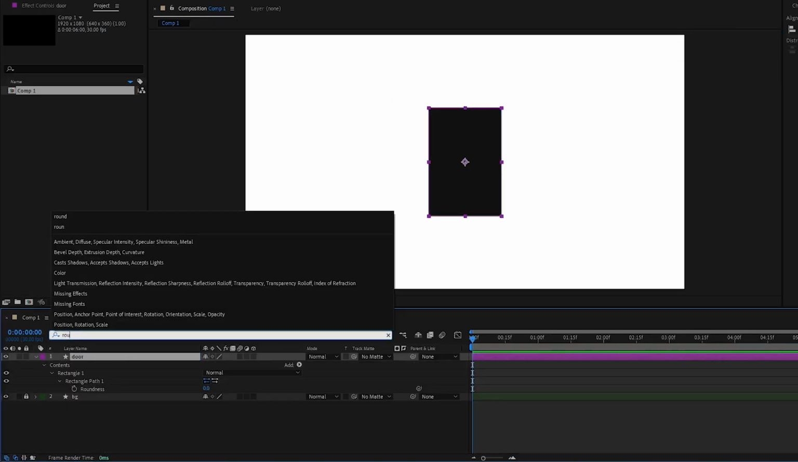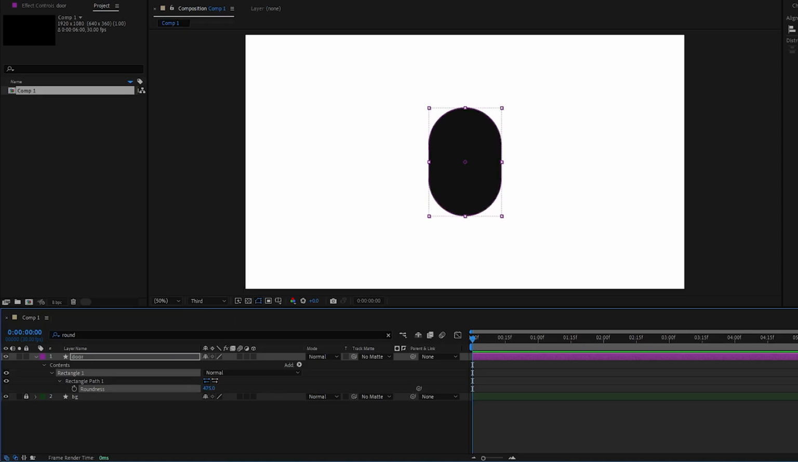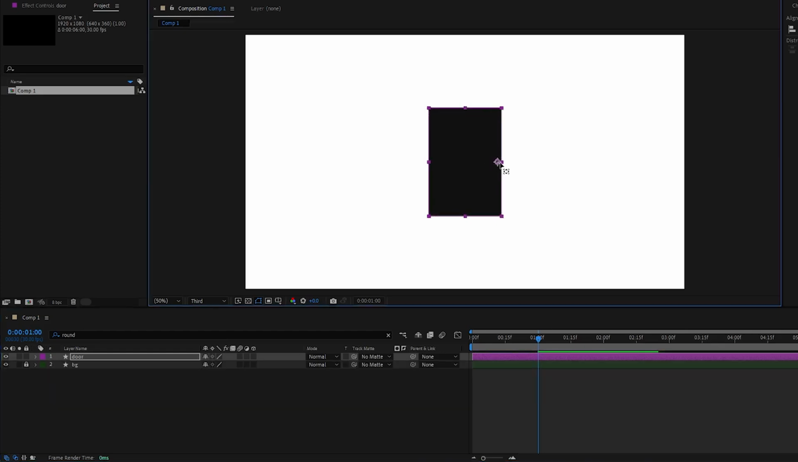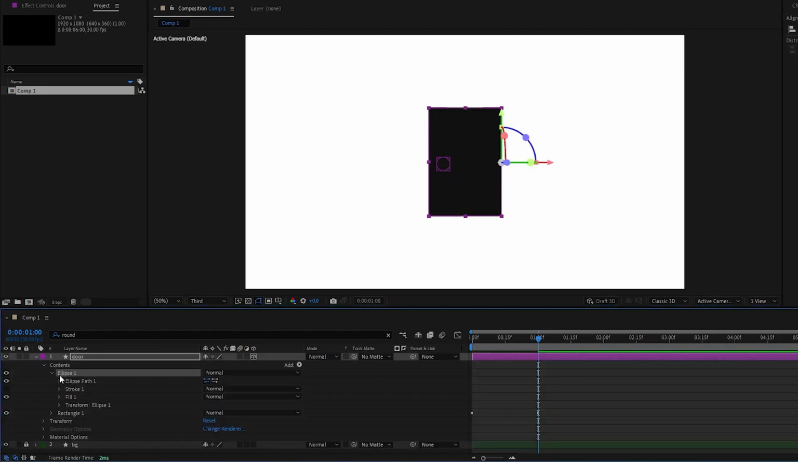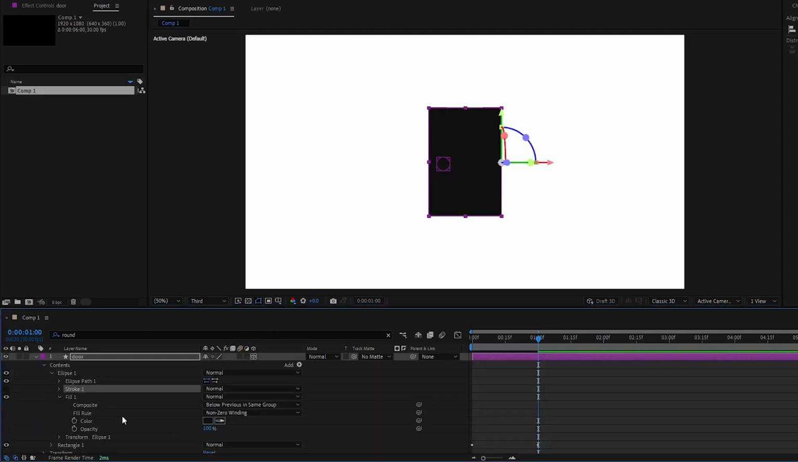Create a rectangle and search for the roundness option. Set a keyframe for the start position and adjust the roundness. Then adjust the rectangle edges again for the end position. Press Y and move the anchor point to the corner. Be sure to click the 3D icon to make it a 3D object. Next, create an ellipse for the handle of your door.